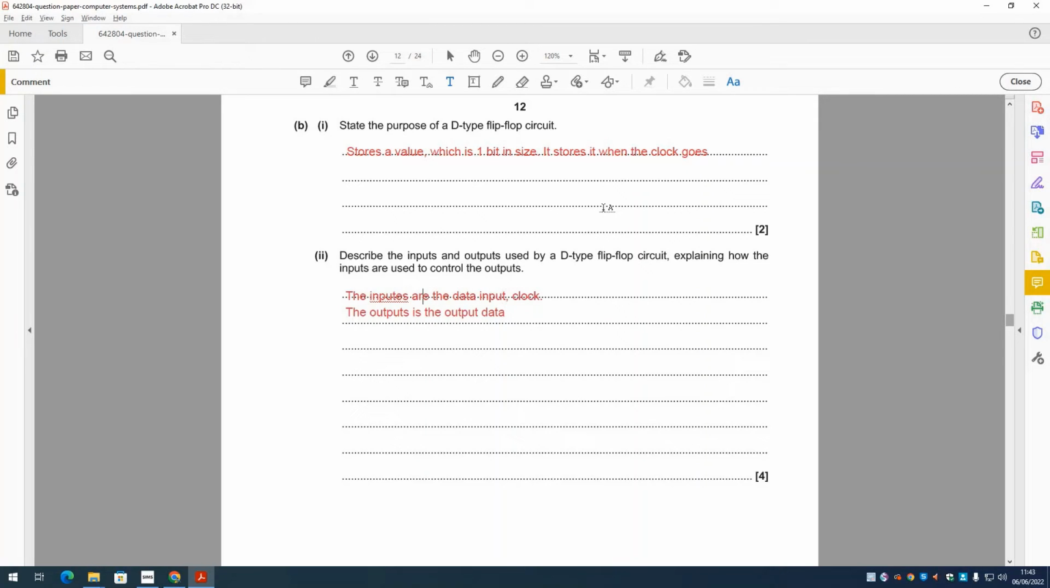Okay, so what we need to now explain is how they are changed, how they control the output. So we can explain that the output represents the input, but it is only changed on the upside of the clock.